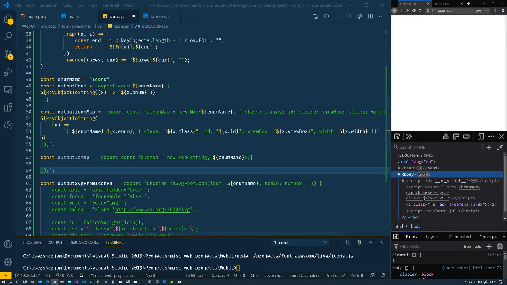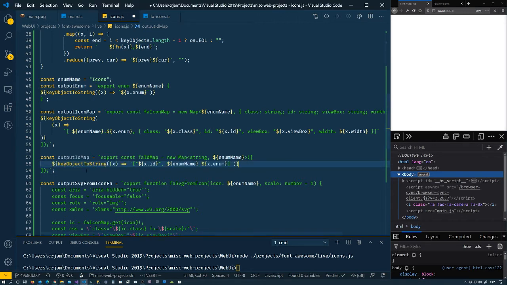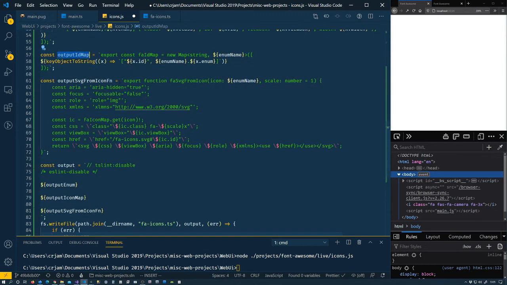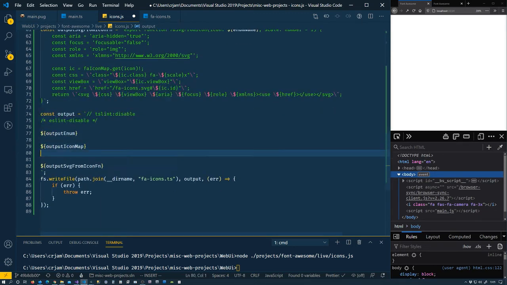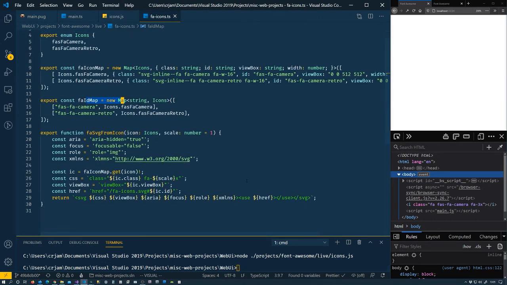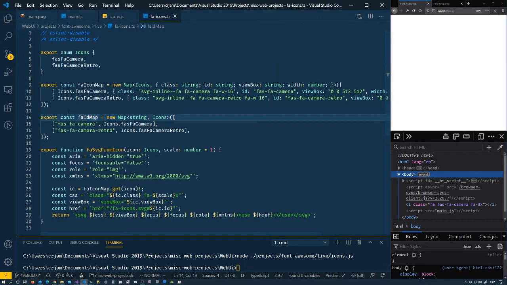And we've already created our function, so let's come in. To convert our key object to the map that we're looking for, X gives me an ID, the enum name, and then the enum value for each object. So let's output that. Save, run it, and here we are with our ID map. So again, it goes from the ID to the enum.